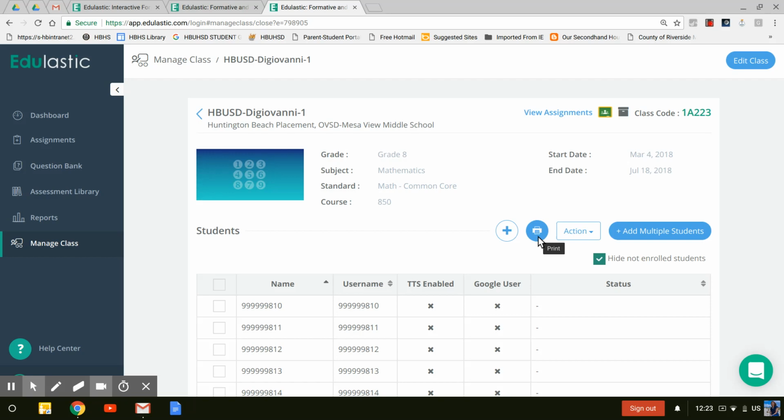You're going to want to just print the roster and cut them into really small slips of paper if that's how you choose to inform your students of their login information. Again, the username will be, for the rostered students, the 10-digit SSID number, and then it will be the password of their 8-digit birth date.